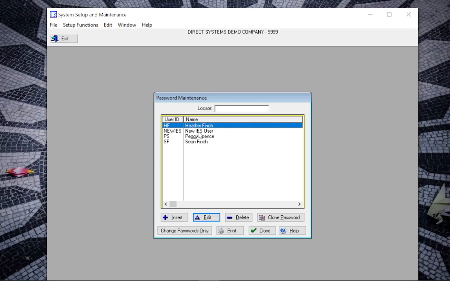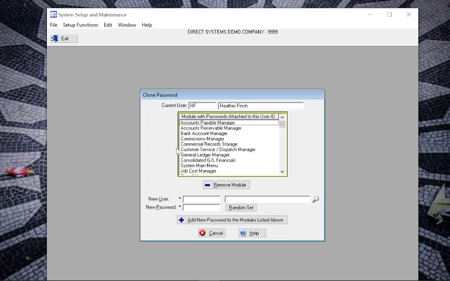If you have an existing user that has the same permissions or very close permissions to what you want this person to have, then the easiest thing to do is to click on that person that you want them to have the permissions of. So today I'm going to click on myself, Heather, and I'm going to choose Clone Password. This next screen that comes up basically lists all of the modules that this person has access to, and you have the option of removing certain modules, and that would remove them from that entire module, but leave all of the rest of the modules the same permissions as the current person at the top here.